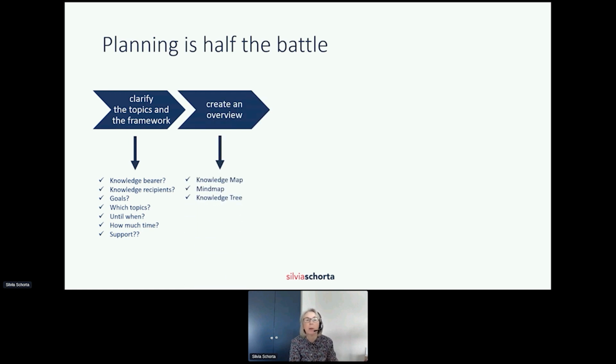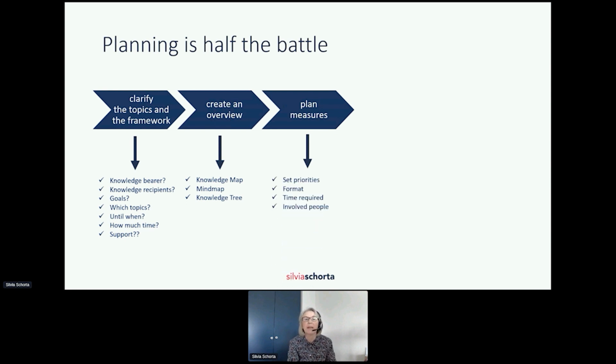You can do that by knowledge maps, mind maps, by knowledge trees. Plan the measures. When you have this knowledge map, you have an overview, then plan the measures. What now is to do? When we look at this knowledge map, what should you do with that? Make a plan, set priorities, set the format. Also look at the time which is required and the involved people.